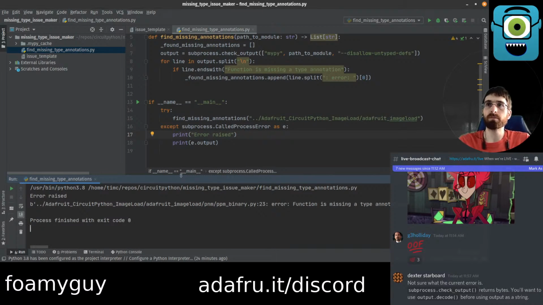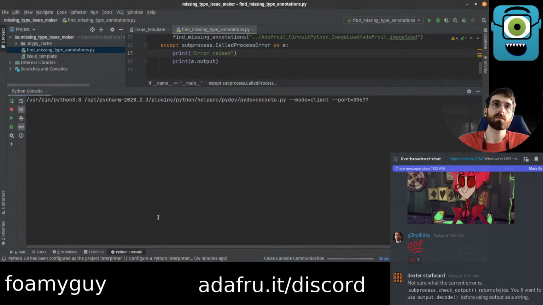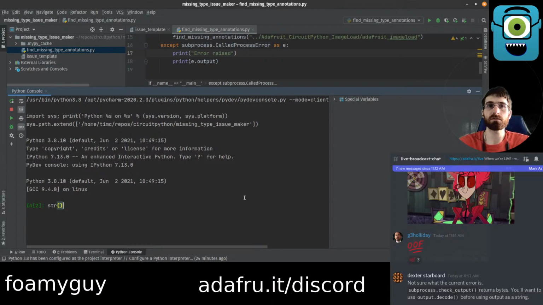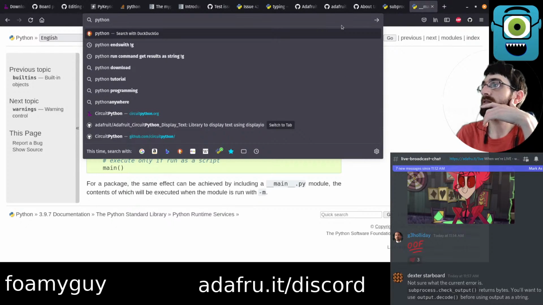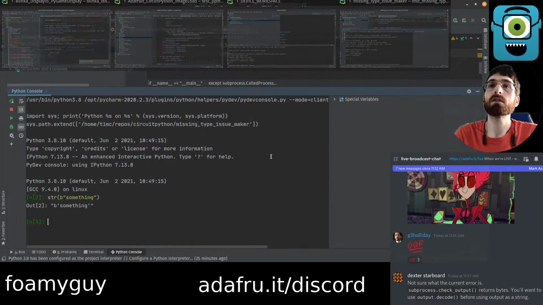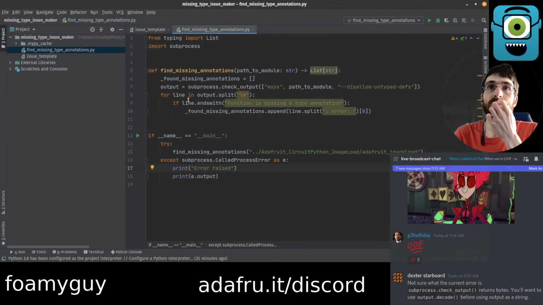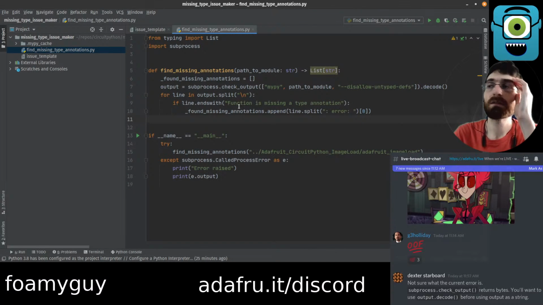So how do we convert a binary string to a regular string? Can we just do string? Bytes. No. Doesn't look right. Not sure what the current error is. It returns bytes. You want to use output.decode. Thank you. Yeah, that's exactly what I'm looking for. So .decode. There we go. Thank you, Dexter. Appreciate it.